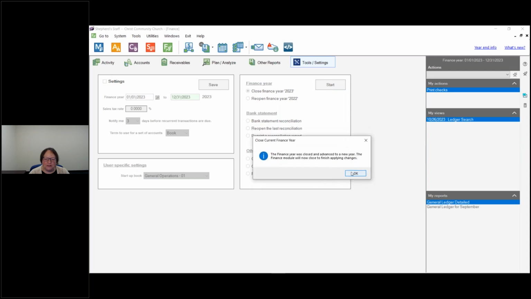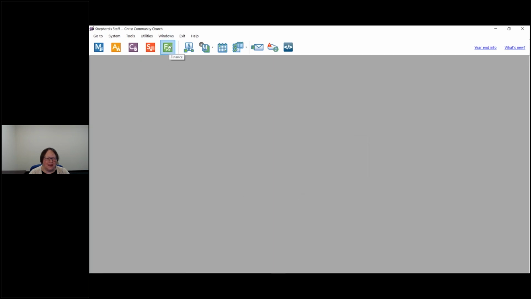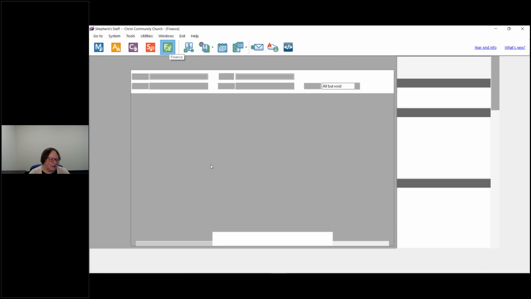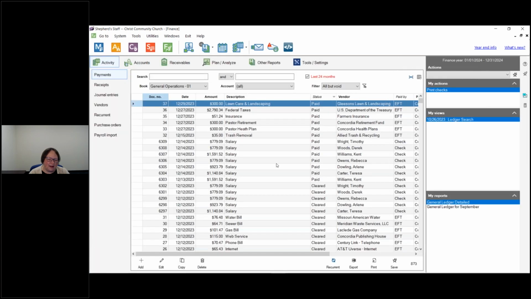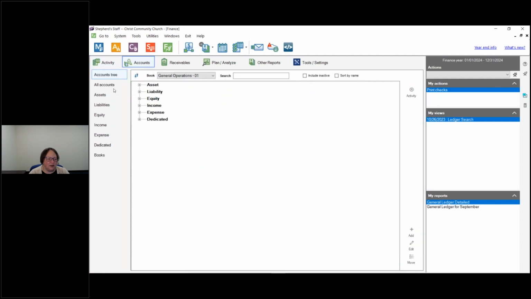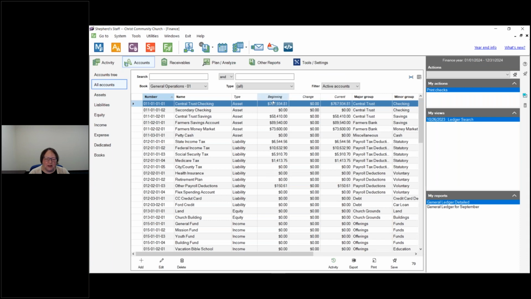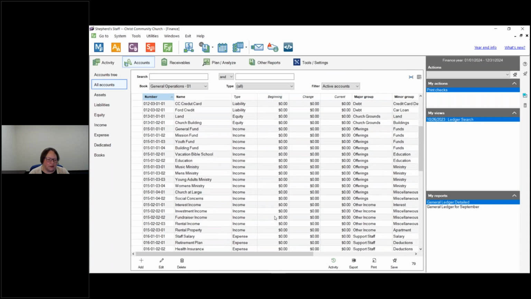Yes, I'm going to continue. It's going to kick me out of finance one more time. So note that now that we're in a new year, we're going to have new beginning balances. So we're going to click on our accounts and take a look at all of our accounts. The beginning balance for 2024 is what's going to show here now instead of the previous ones.